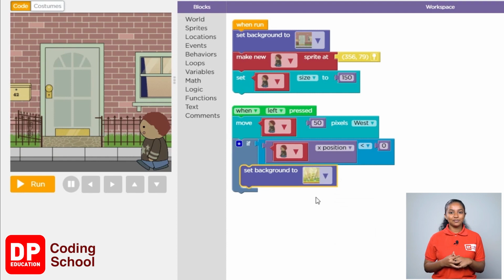The boy enters the forest from this corner. We know that x is 400 here. So, when we start walking into the forest, let's set the x position to 400.